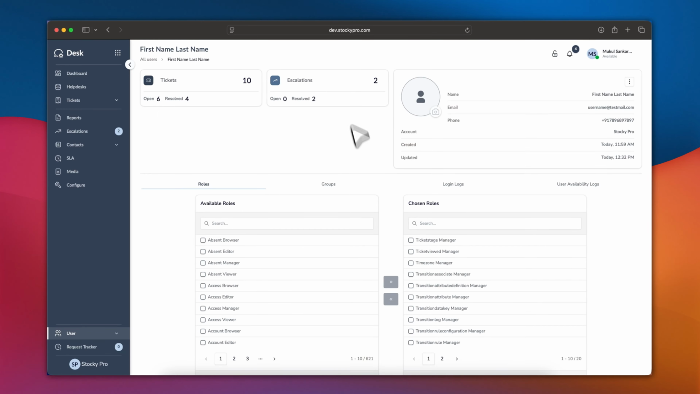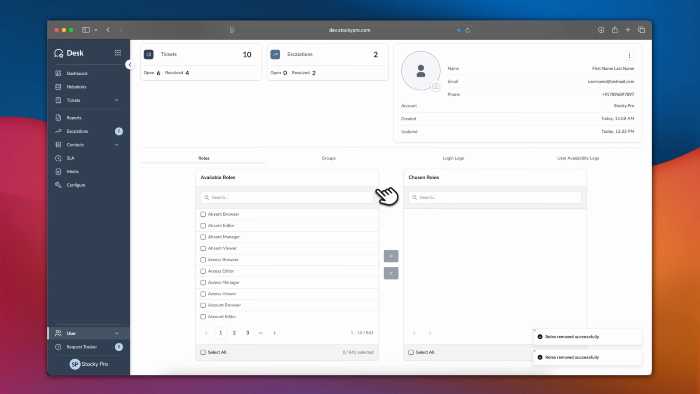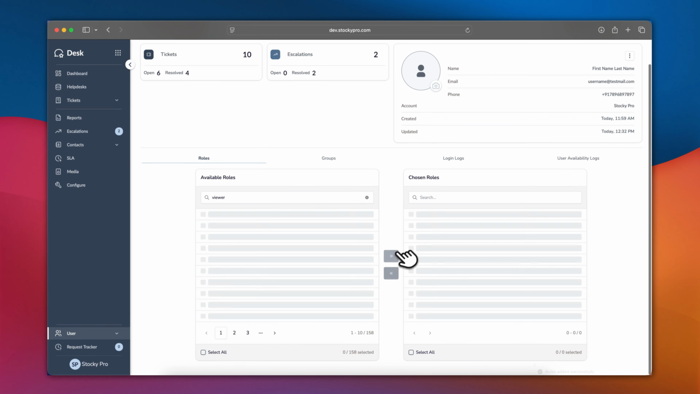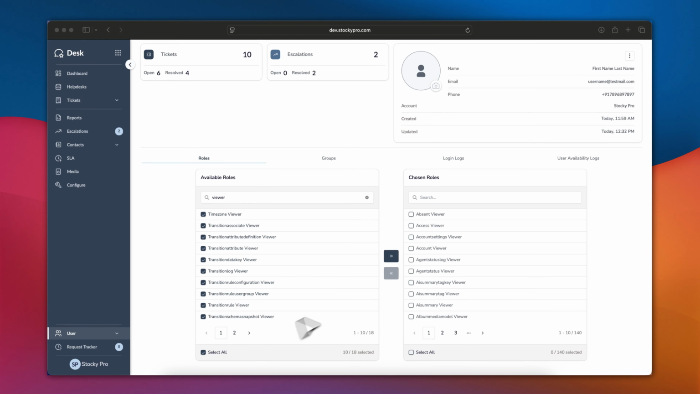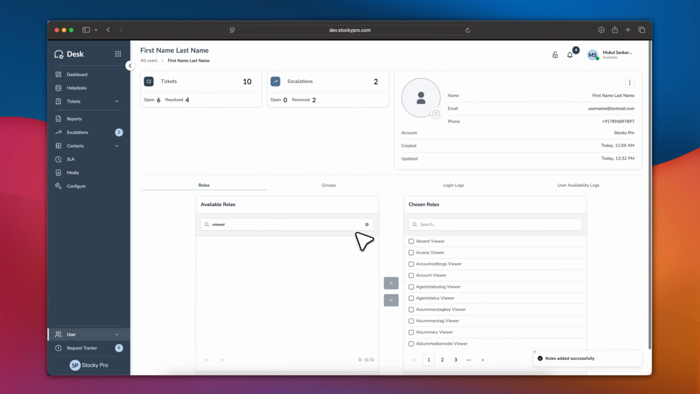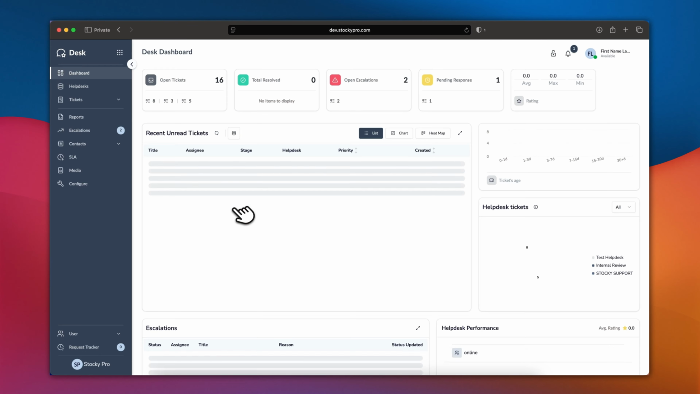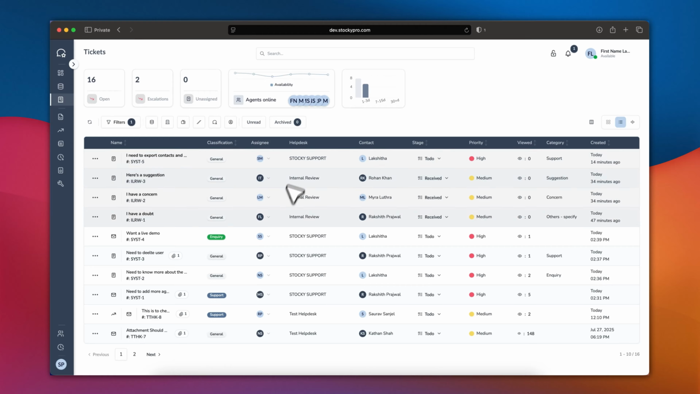Suppose the same agent just needs read-only access. We swap them from manager to viewer. Instantly, controls shrink to pure viewing. No edit, no export.